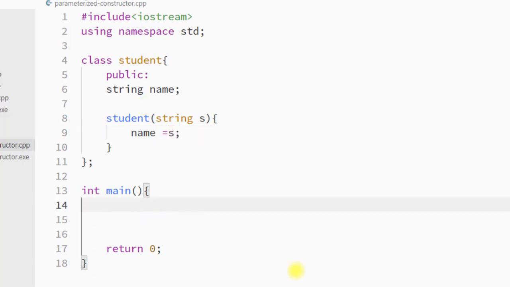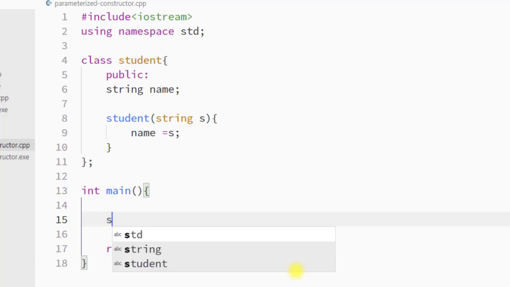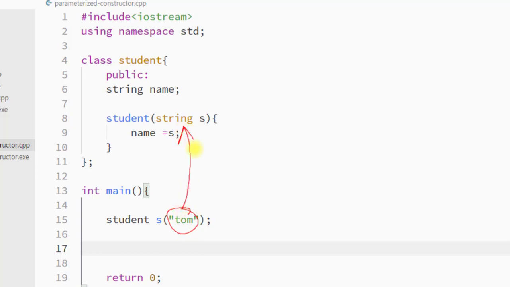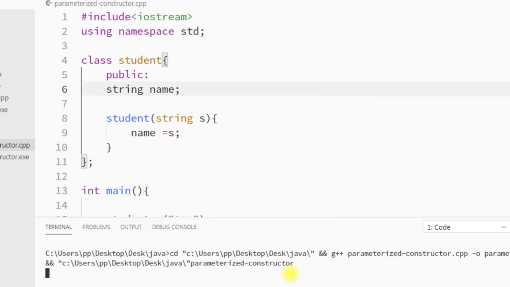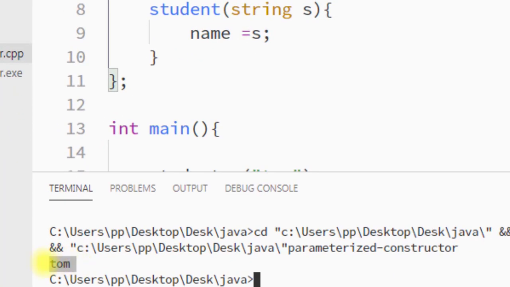And now inside the main method, whenever we create one object of the student class, then we have to pass the parameter. So I'm going to pass the name Tom, and the string will be used to initialize the name data member. So now we can use cout and print the name of the student. Now I'm going to save this and run the program, and you can see we have the output.